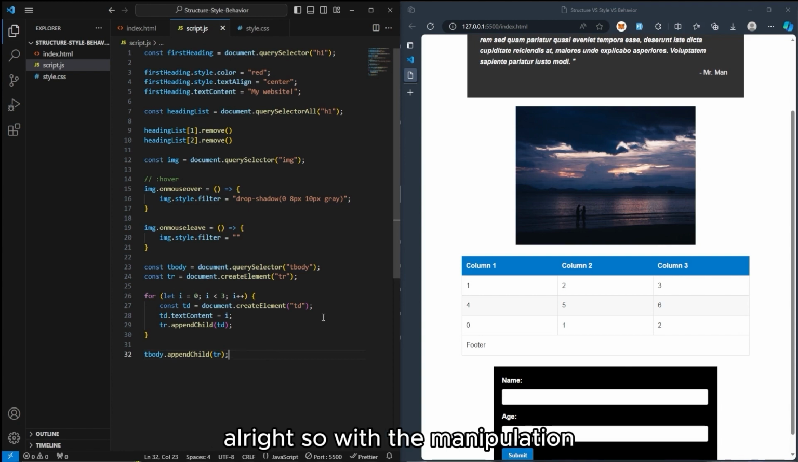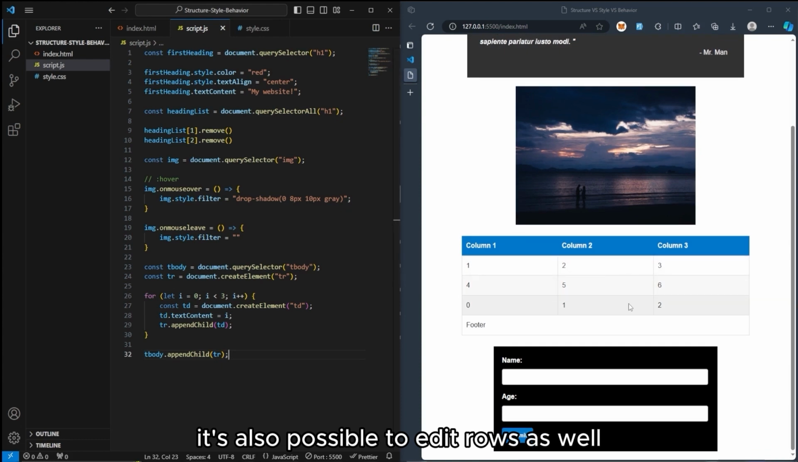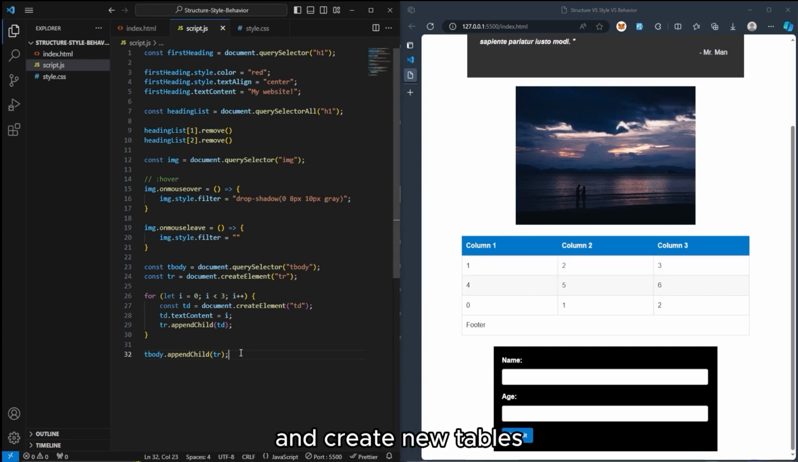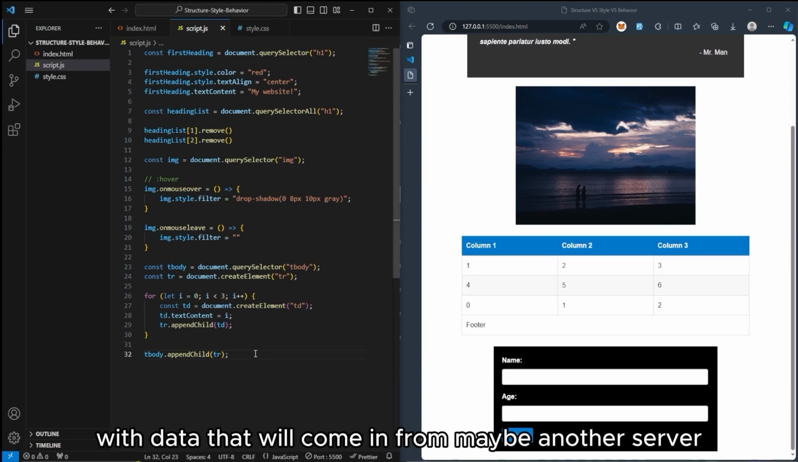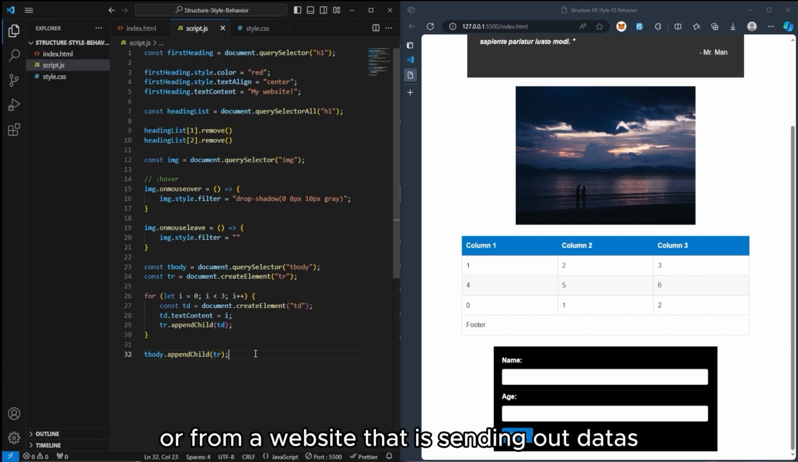All right. So with DOM manipulation, it's also possible to edit rows as well and create new tables with data that will come in from maybe another server or from a website that is sending out data to ours.